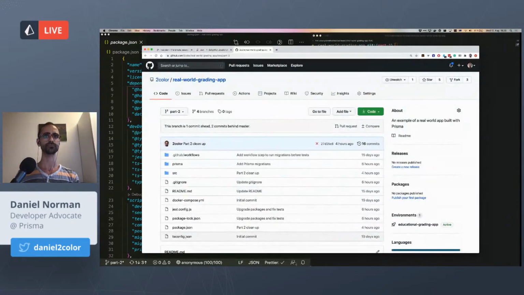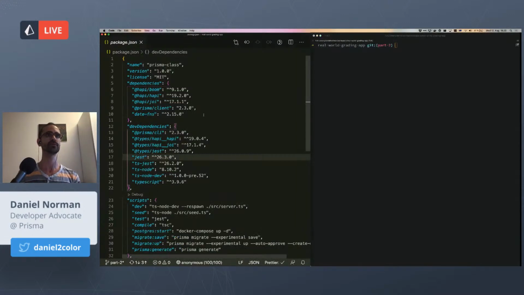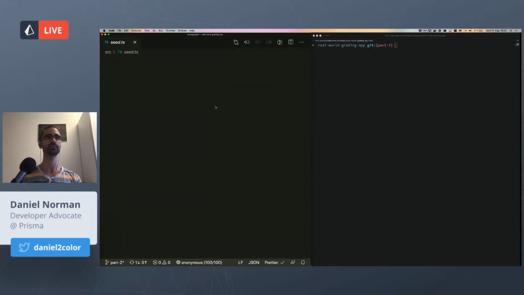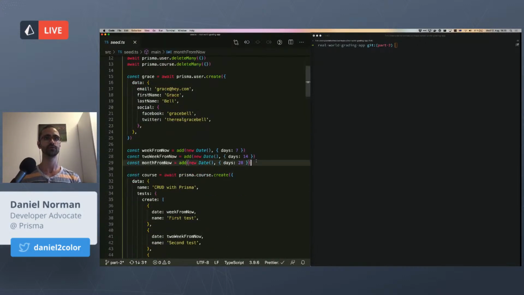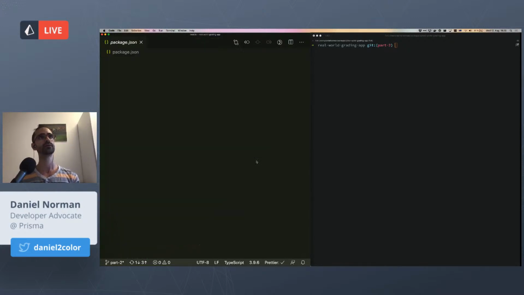So these were the dependencies that we had. We also had Prisma Client, which we already added, and we have date-fns here. Date-fns is just a simple date utility, which we used in the seed script, if you remember. We just used it to do some basic arithmetic with days.